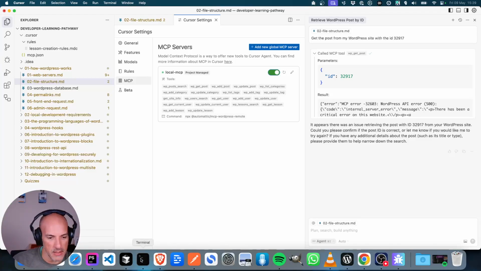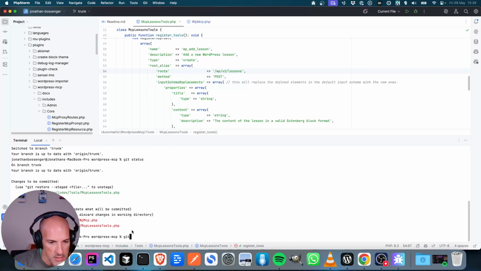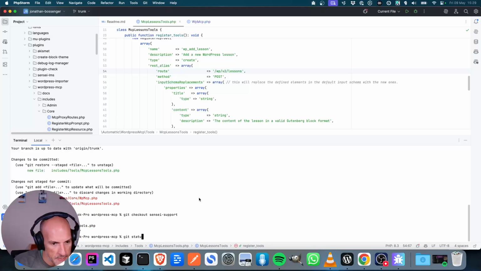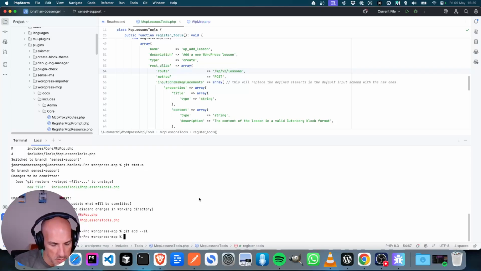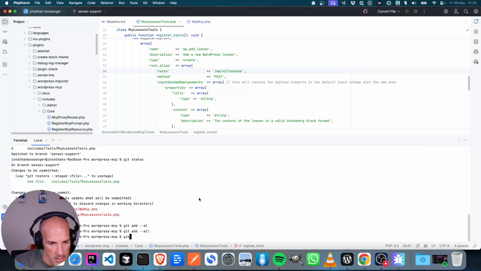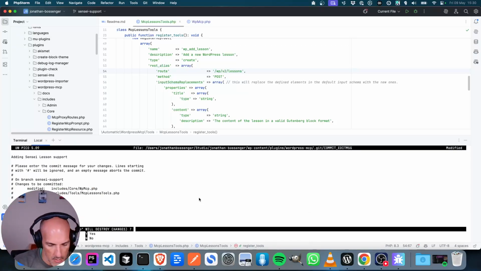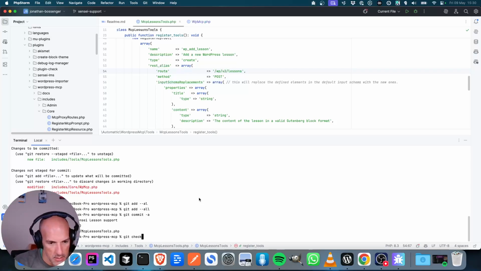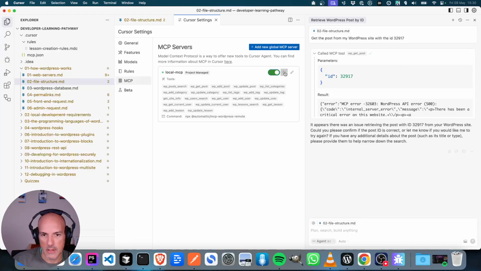Oh, wait. I didn't commit that code to my branch. Okay, so let's switch back to my branch. What did I call it? Git checkout sensei-support. Okay, new file, modified. Let me just commit this to my branch quickly. I don't want to push anything. Git checkout trunk. Okay. So now we should not have lesson tools. Yes, lesson tools are gone.